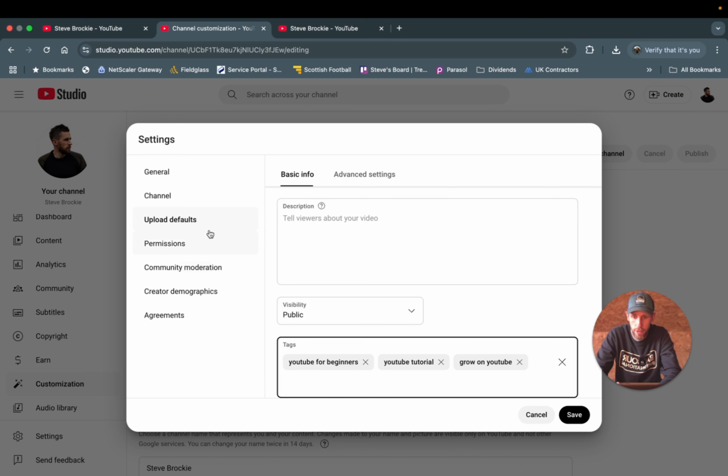So there's all your upload defaults that are going to be there, and they're going to come every time that you do a video. It's a nice little hack to save you time having to redo repetitive steps every time that you upload a video.